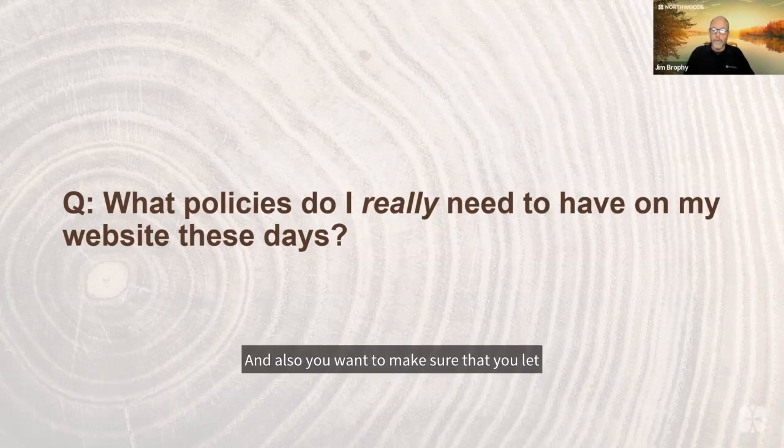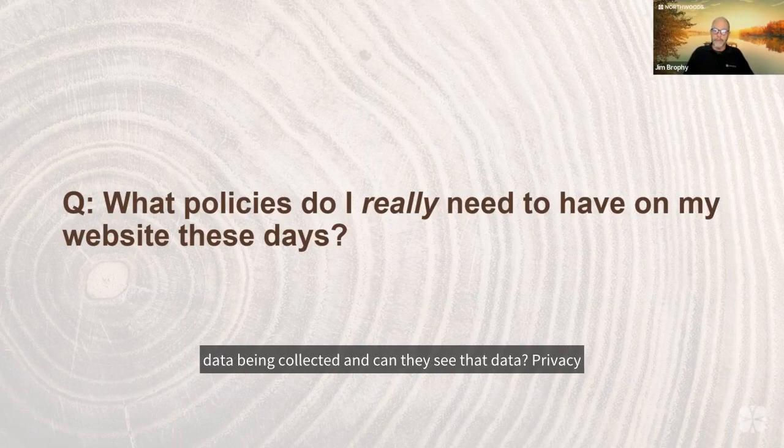And also, you want to make sure that you let users know what their rights are with respect to the data being collected, and can they see that data? Privacy policies are meant to protect your users and should be updated on a regular basis.